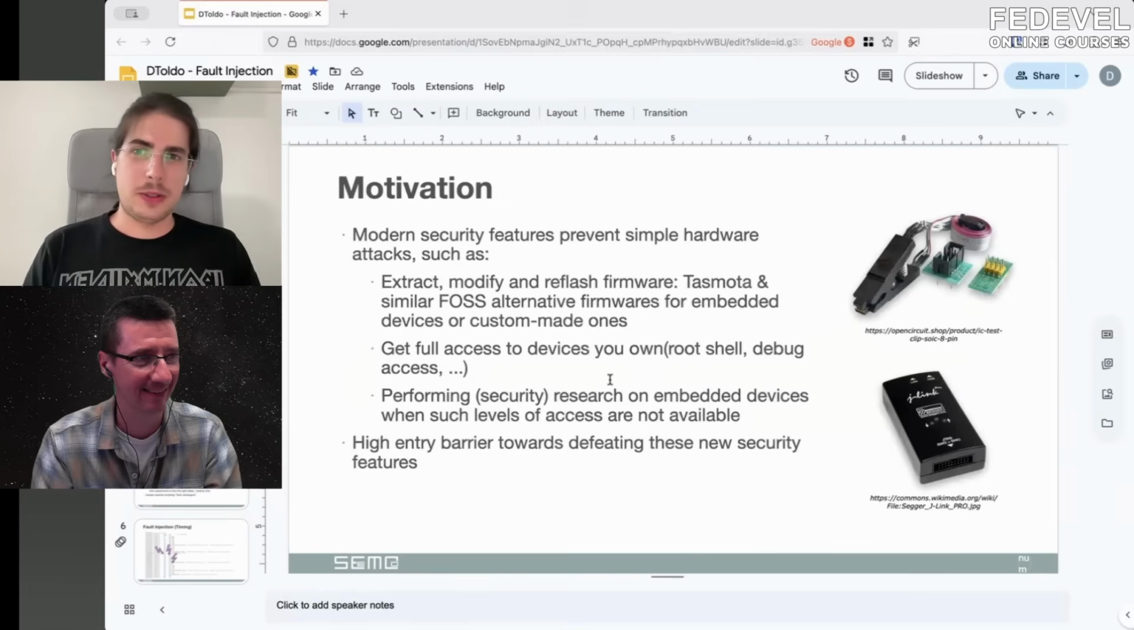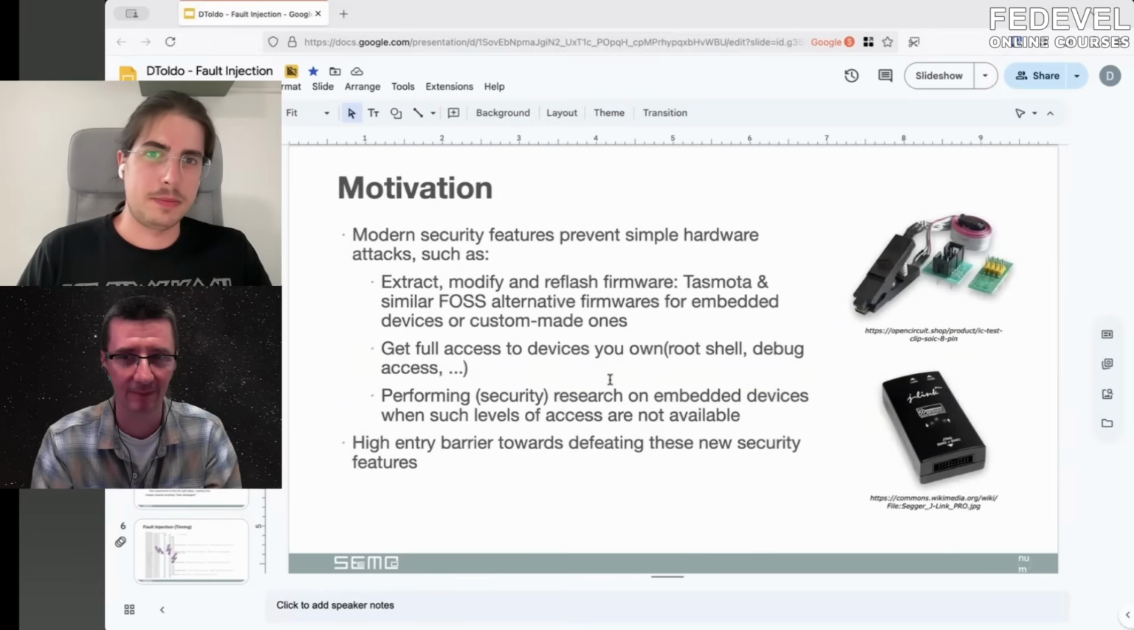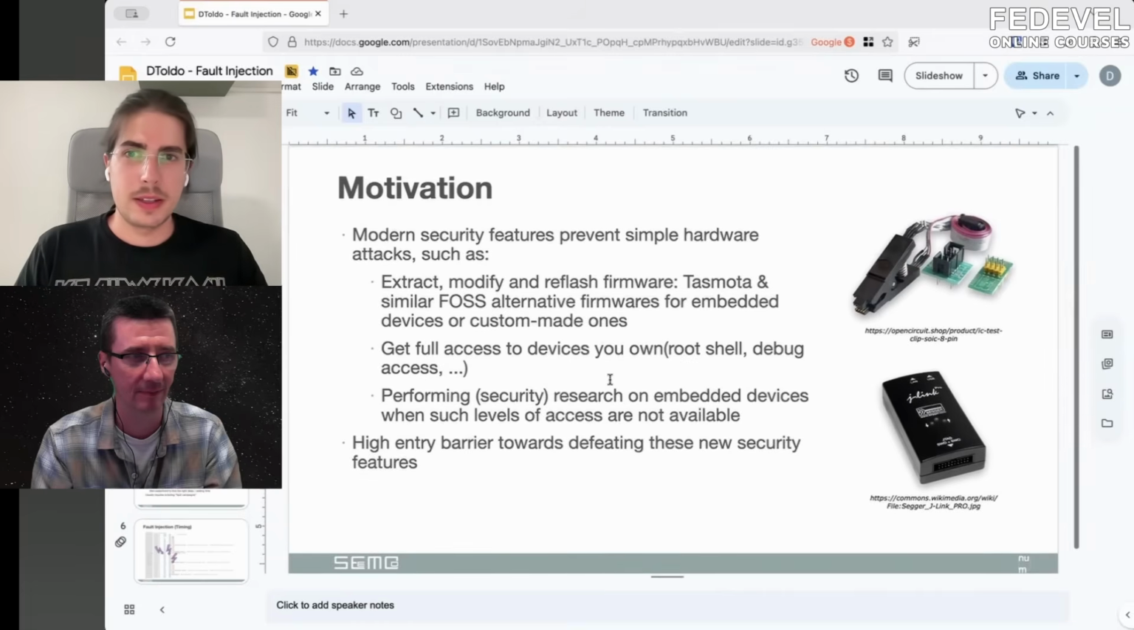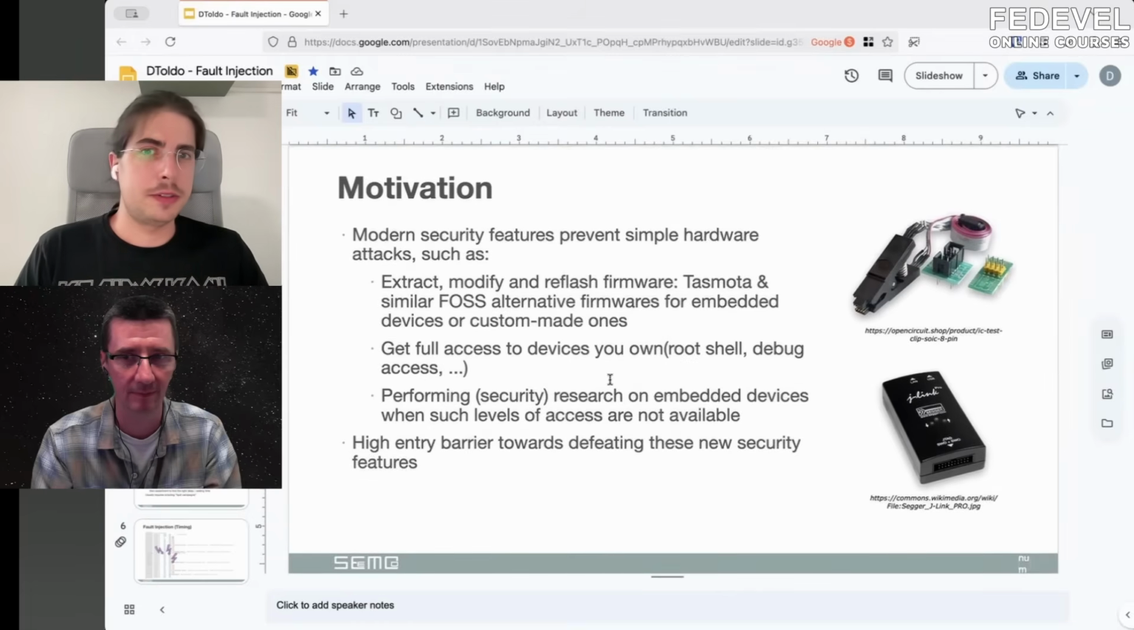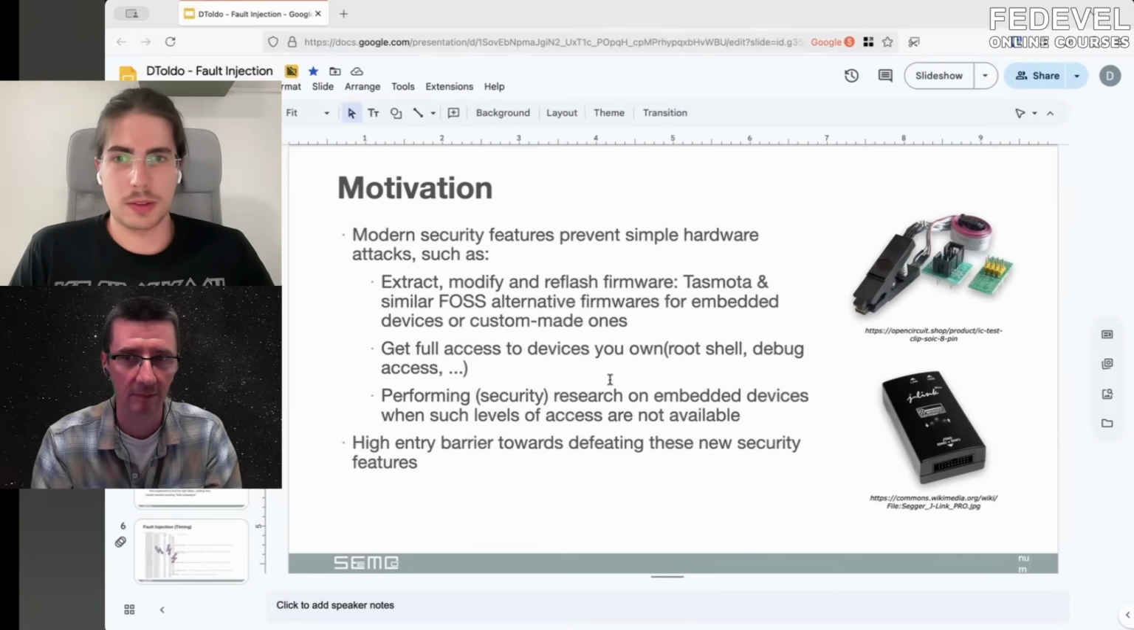So we talked about it already. Basically, modern security features oftentimes prevent simple hardware attacks like extracting firmware or getting access to your own devices in a sense. If you want to get a root shell, install something else, you usually cannot do it. So this is one reason for doing fault injection attacks. And the other one, which we talked about, is just if you develop products, you want to know how secure they are or how to defend against attacks or what is possible.